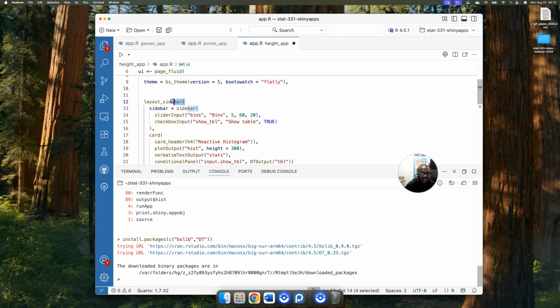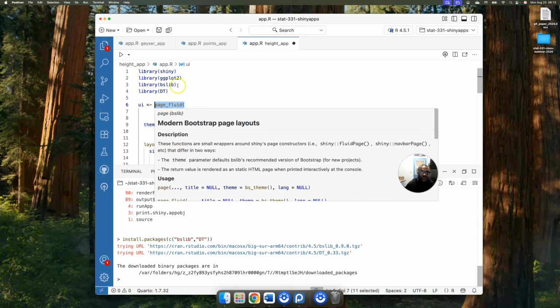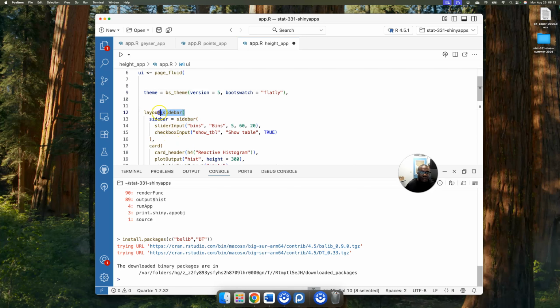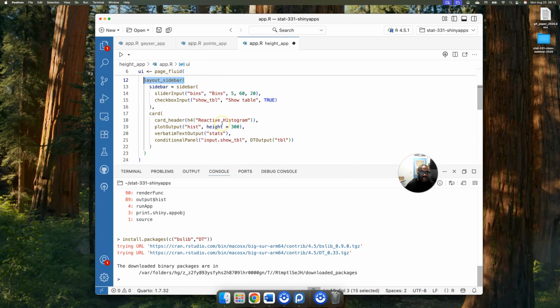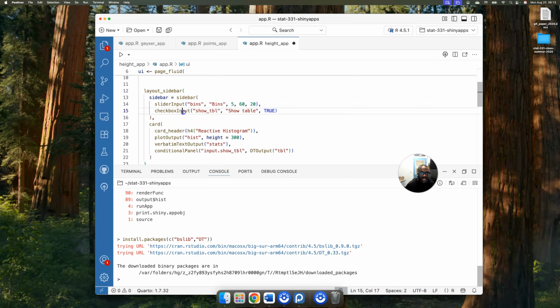Here we have a certain layout. This is a new layout. Instead of fluidPage, we're doing page_fluid, which is probably a part of BSLib. It has the same idea of the layout sidebar. And within that layout sidebar, we have the sidebar. We also have a card that specifies the actual histogram that's changing, as well as the table.